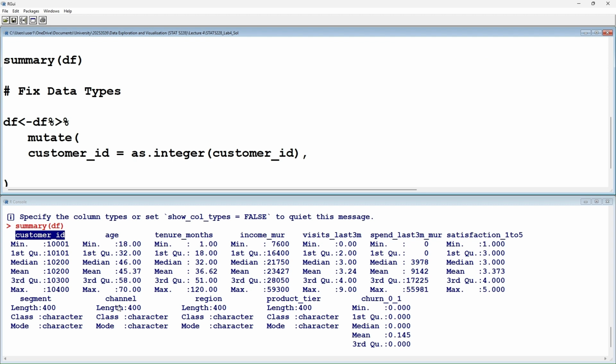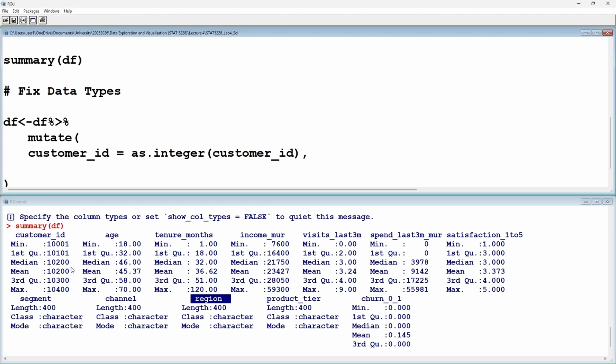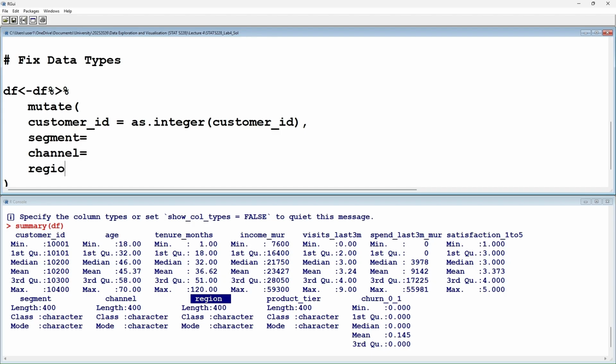Then we want to change several things. We want to change segment, channel, and region to make these categorical in nature. So we will say segment equal, channel equal, and region equal. These are the different things that we want to work with. Maybe I'll align these together to make it a little bit neater. It's okay if you put the space, it doesn't matter. And then here we will use the function factor to convert these different columns.